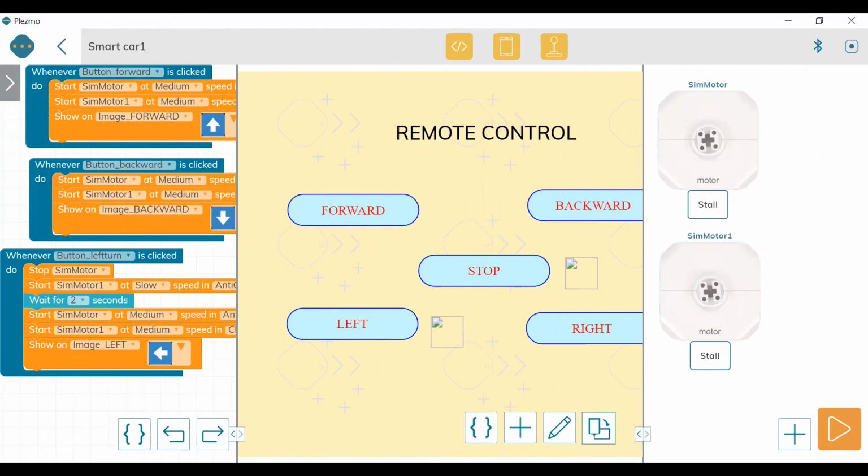Fine. I hope it is clear. All of you are going to try this activity at your place and show me in the next class.